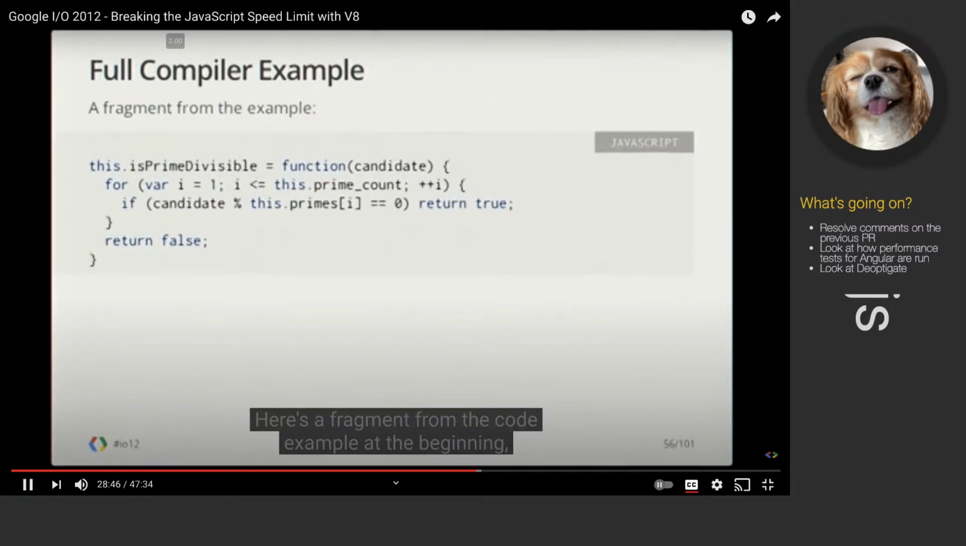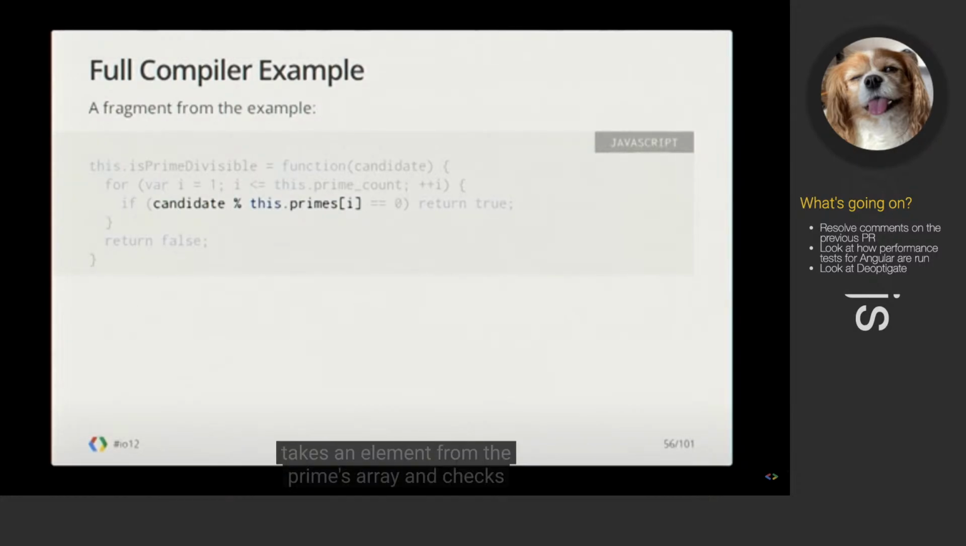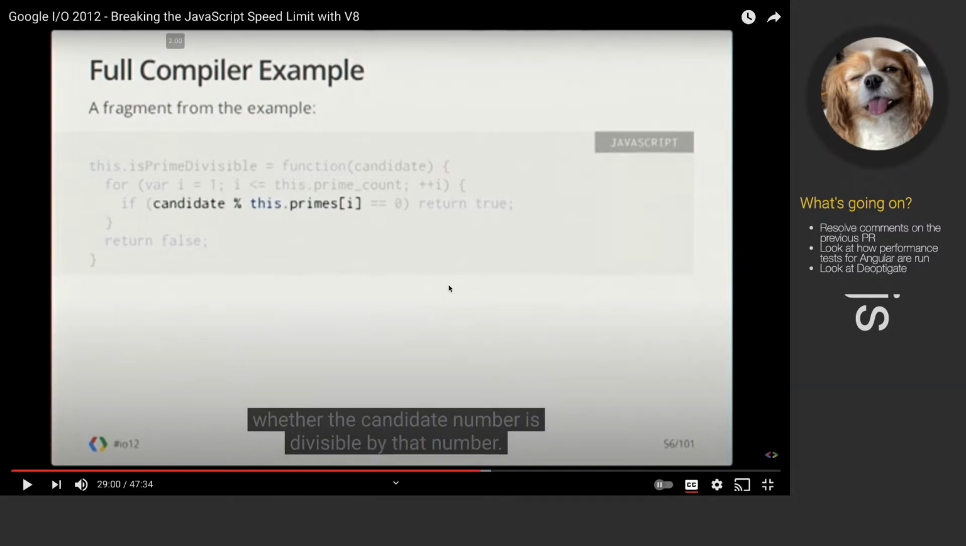Here's a fragment from the code example. This is the code we will optimize soon, from the beginning of the prime number generator. I'd like to take a particular fragment of code there, which takes an element from the primes array and checks whether the candidate number is divisible by that number. So what can go wrong here? I don't see anything which is unoptimized here.